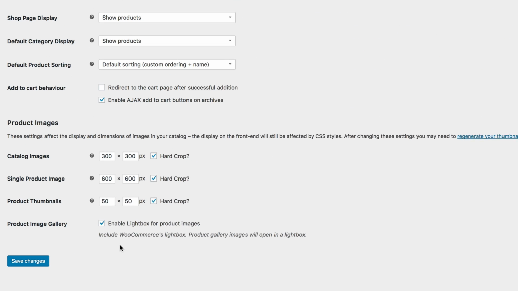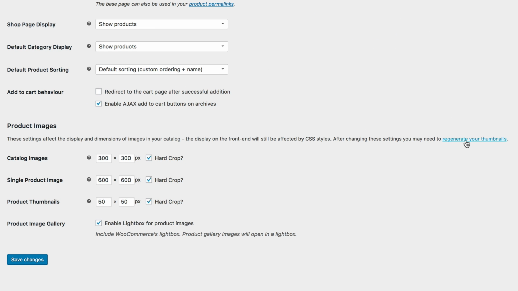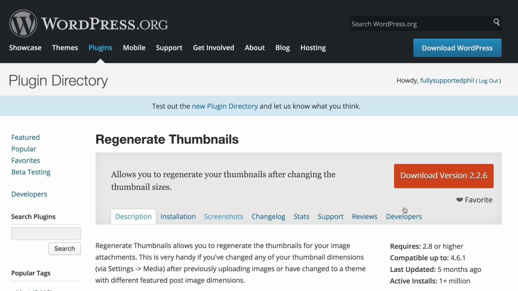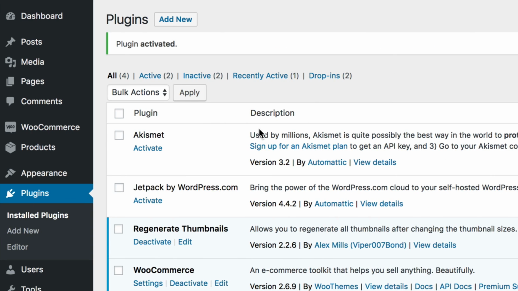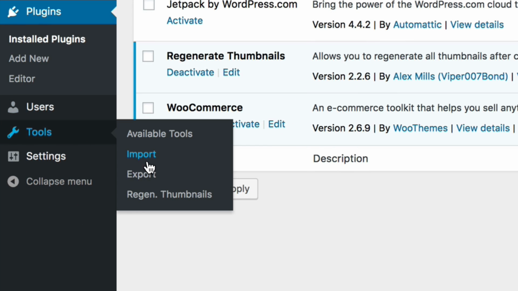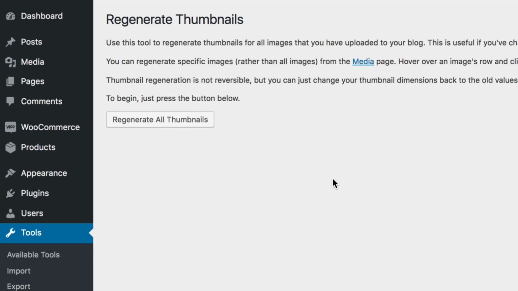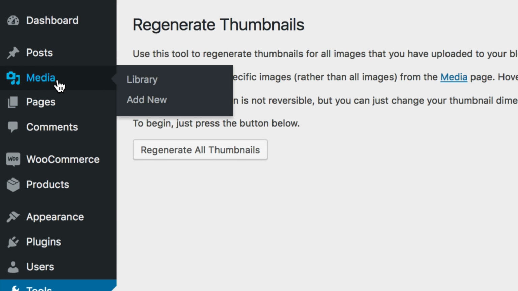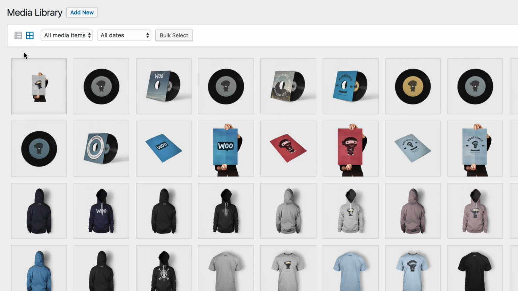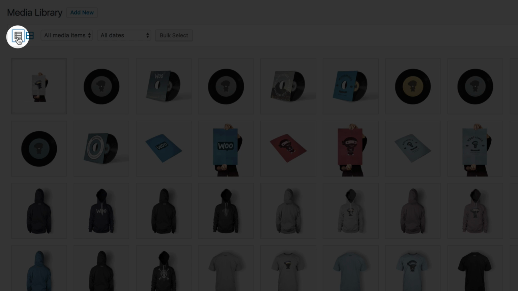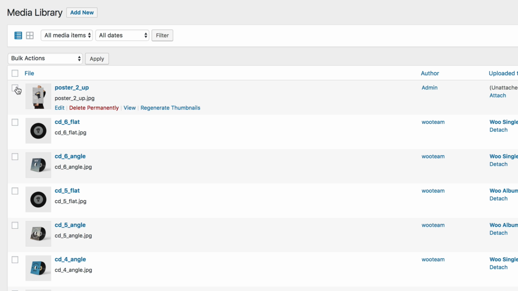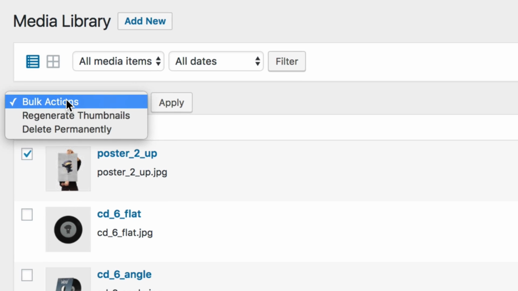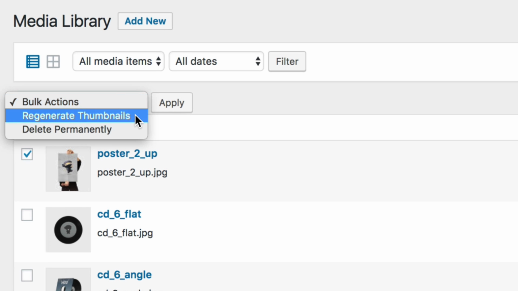Install and activate Regenerate Thumbnails by Alex Mills. Once that plugin is activated, if you want to do this for your entire media library, then head to Tools, Regen Thumbnails. There you can regenerate the thumbnails for every image on your site. Otherwise, head to your media library to select the specific images you need to regenerate. Make sure you're using the list view and then select your images. In the Bulk Actions menu, choose Regenerate Thumbnails.